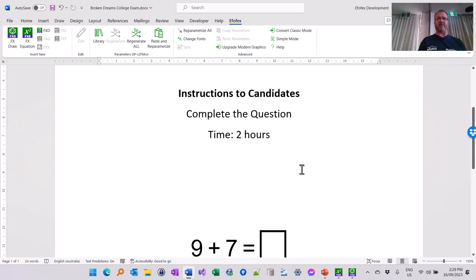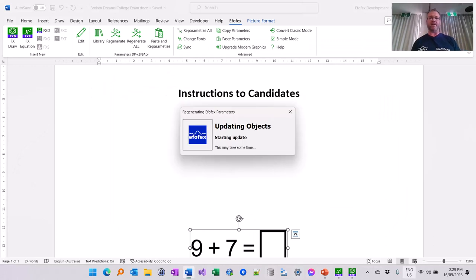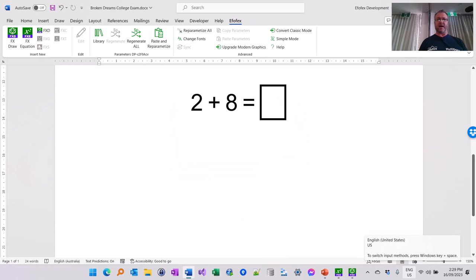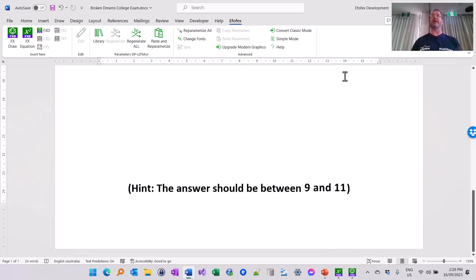And if I now select that and say regenerate, it'll go and find those two objects in the document, and it's now 2 + 8 equals, and down the bottom we have 9 and 11 as our hint. And that's really all there is to it. What I found when I've been creating my own MultiDocs type questions is I think about it to myself and think, what can I vary, and then start working through the process.